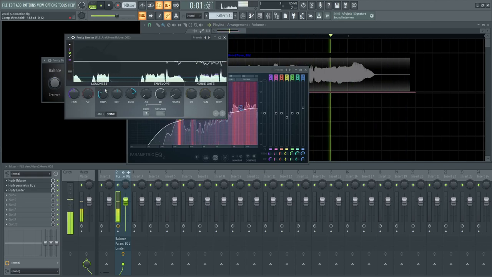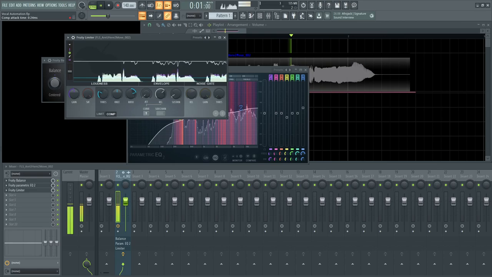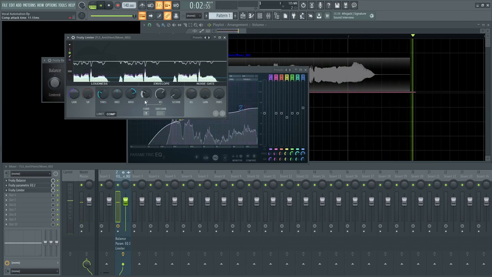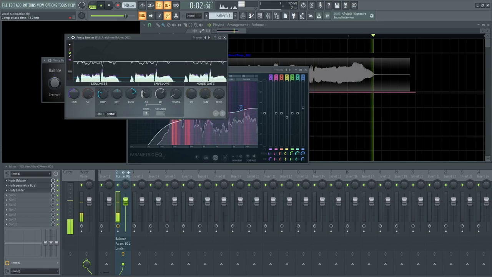Now we can start seeing some compression going on here. Now with our attack, let's maybe go about 10 milliseconds or so. Maybe a little higher, to taste.